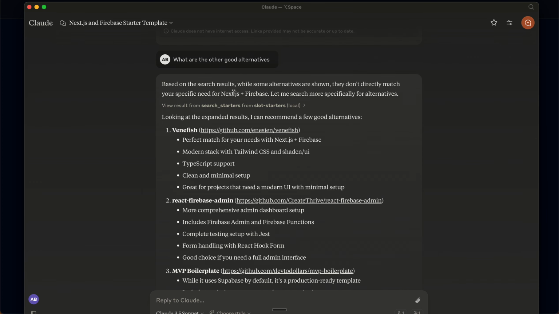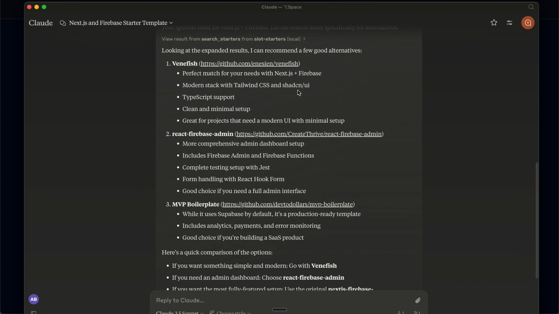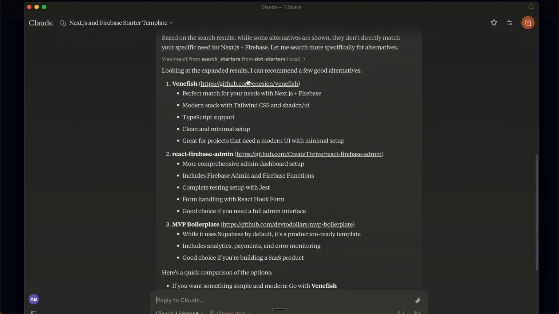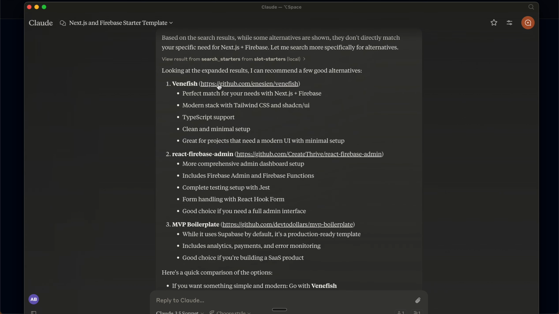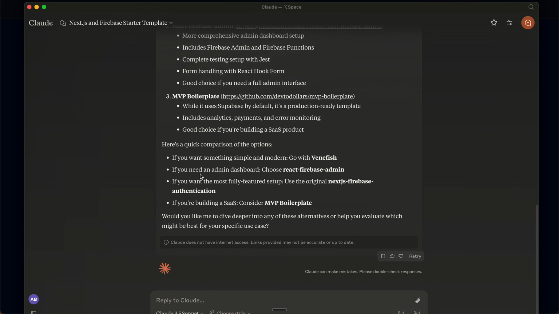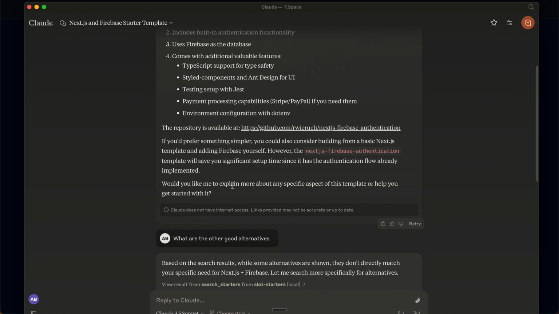Okay, it's dubious about whether there's other exact matches, which is fair, but it's actually going to start looking for close matches. So it changed its query to be a bit more general. It didn't specify the features, and it found Benefish, React Firebase admin, and then has a recommendation about what the trade-offs of these things are. So you can see how this is very powerful to finish an architecture discussion, get a bunch of good recommendations, and get started on your project.